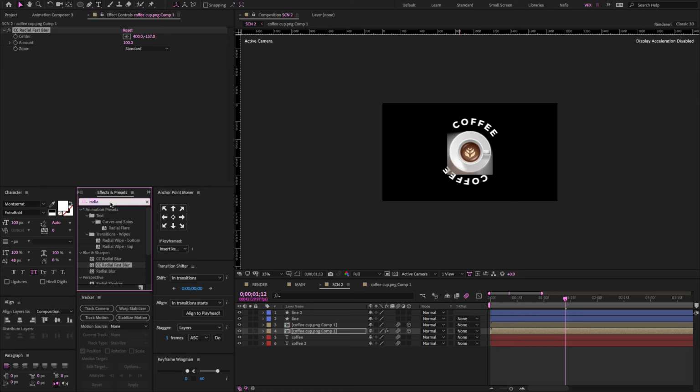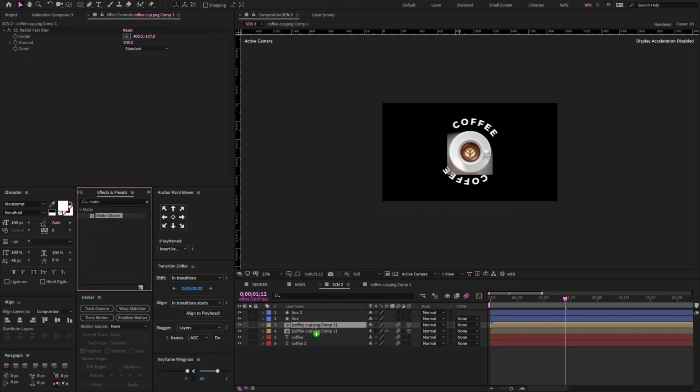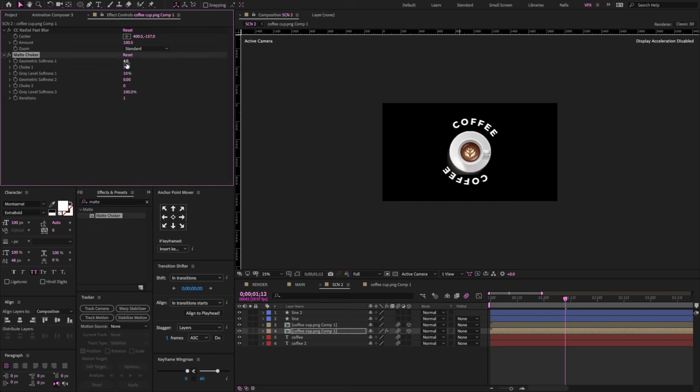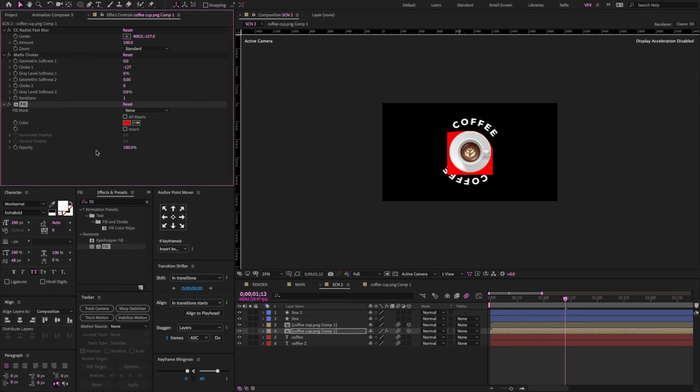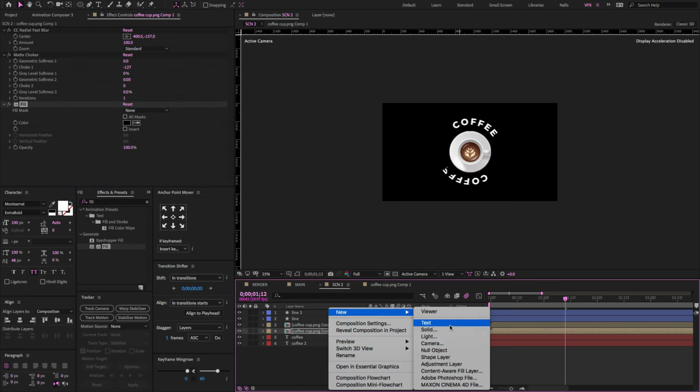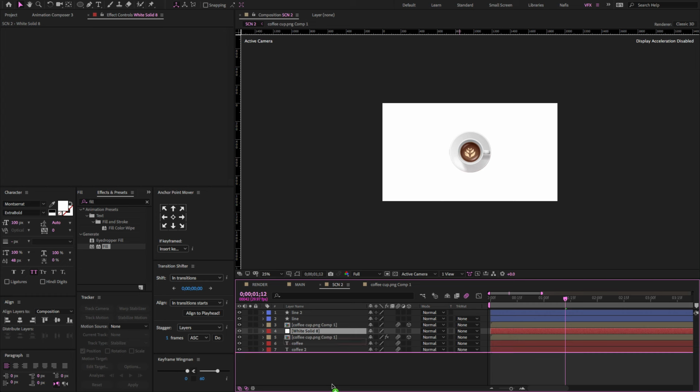And again, type Matte Choker in Effects & Presets. Drag and drop it on the layer. Set geometric softness 1 to 0. Set choke 1 to minus 127, and set gray level softness 1 to 0. And again, go to the Effects & Presets and type Fill. Drag and drop it on the layer. Set the fill color to black. I want to see the shadows, so I'm going to create a new white solid to see the shadow effect.